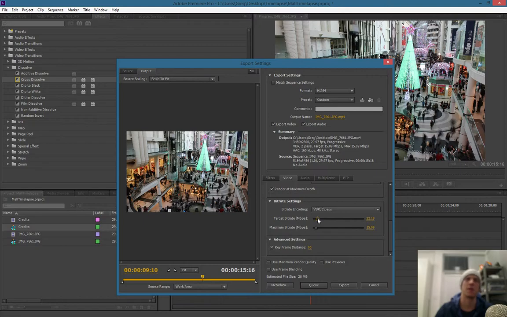Again, I'd recommend doing your own research as to what frame rate you would like for your video. The only thing to keep in mind is that YouTube, I believe, only allows a bit rate of 13 or 14 max. We're going to uncheck keyframe distance, and we're going to select use maximum render quality because again it'll produce a higher quality video.